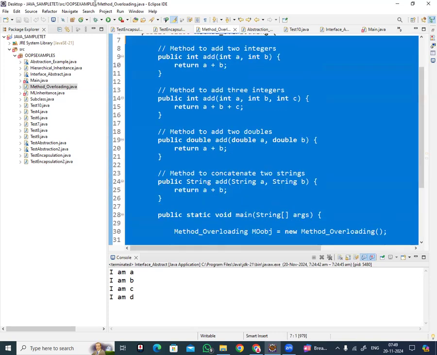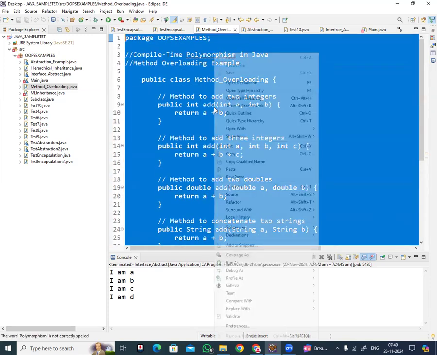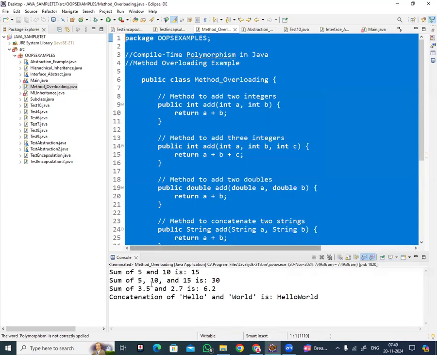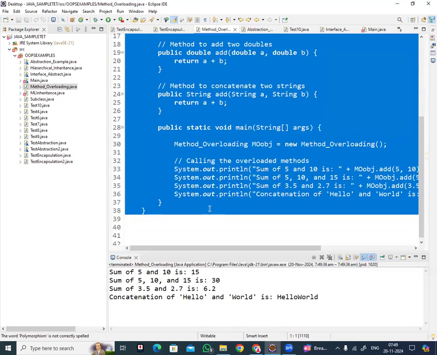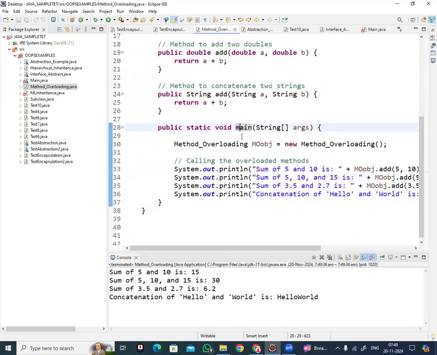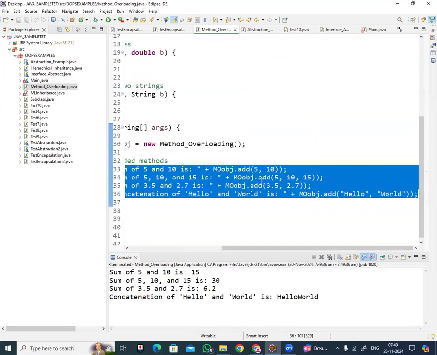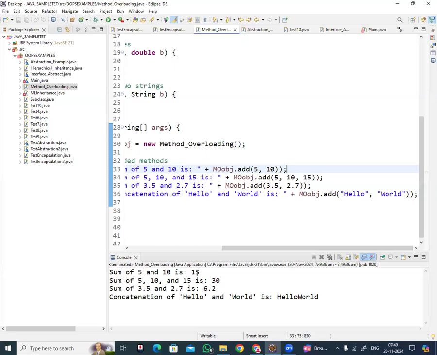After completing the program, execute this by selecting the code, run as Java application. If you see here, the output is printed as we discussed, whatever lines of code are mentioned inside the main method are executed. The first add method is integer, so the sum of 5 and 10 is 15. The second one is 3 integer values. That's why it is calling the 3 integer values method the second time.